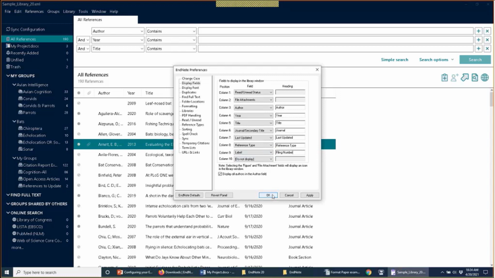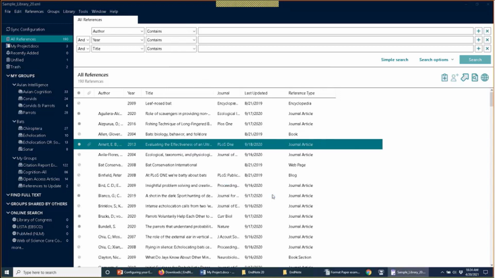And just to show you quickly, if I press OK, we see that this library does not yet have any information in the label field for any of these references. But I've now configured this column to display, so that as I start to add this information to my EndNote library records, I would be able to quickly see it directly on the library window.